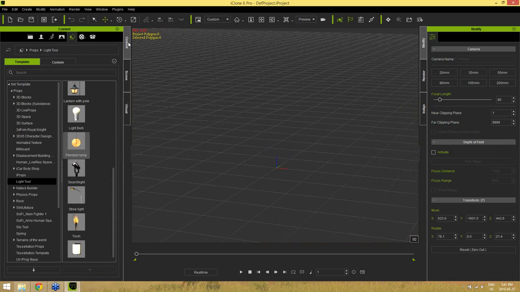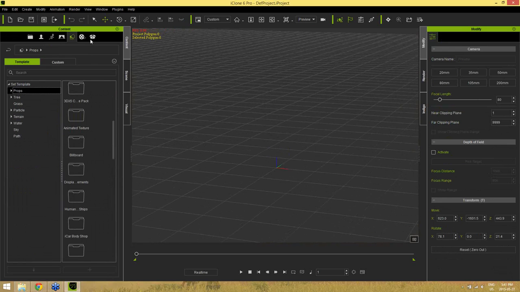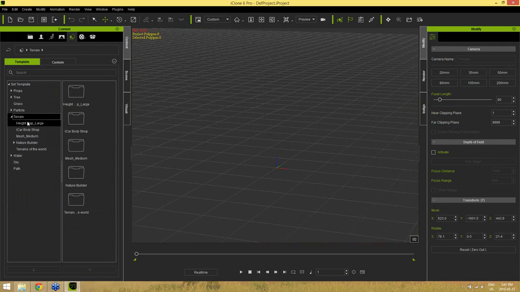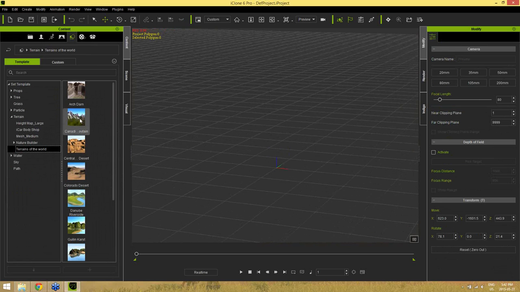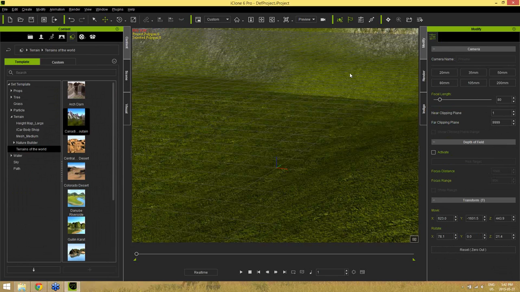And then I'm going to go to my content tab and we're going to add in a terrain. So we have height map terrains that are included with iClone. If you go to your props tab right here, you can go to terrain. And you have these height map terrains large, which are included with iClone 6. I'm going to use one of these terrains of the world here. This is another content pack. I'm going to use this Canadian mountain range right here.